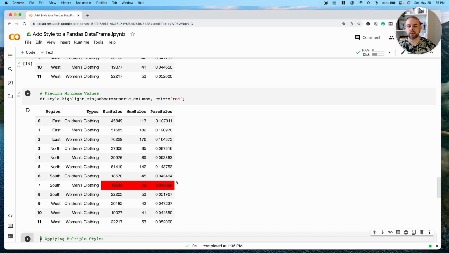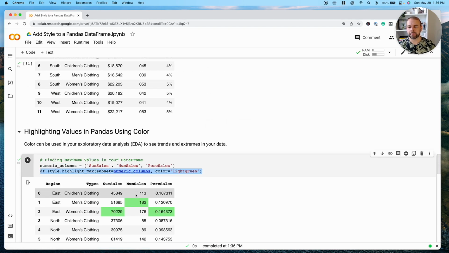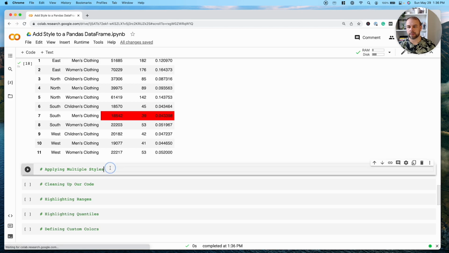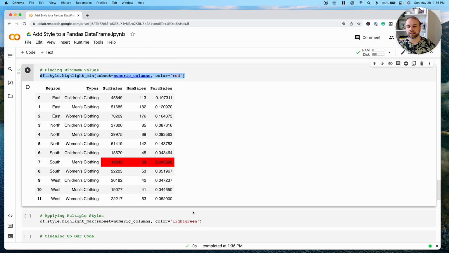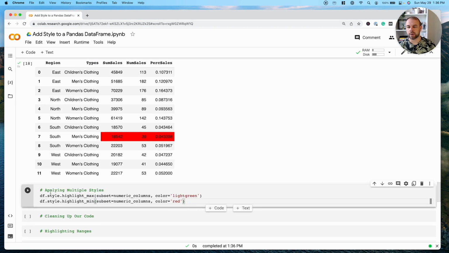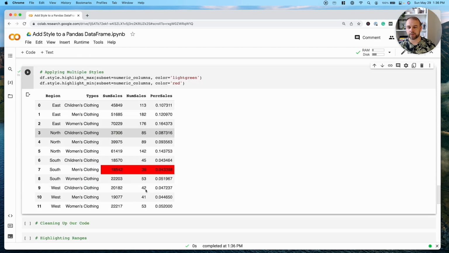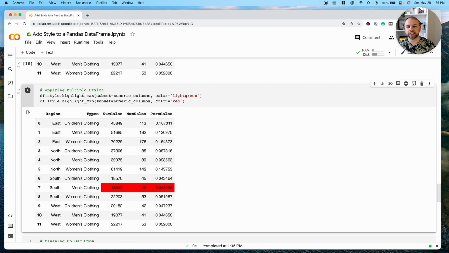But what if we wanted to apply multiple styles? Say we wanted to take this maximum value up here, and we also want to highlight the minimum value. So let's just see what happens when we paste these below one another. When we run this now, we can see that it only highlights the minimum values. So what we need to do is chain these methods together.